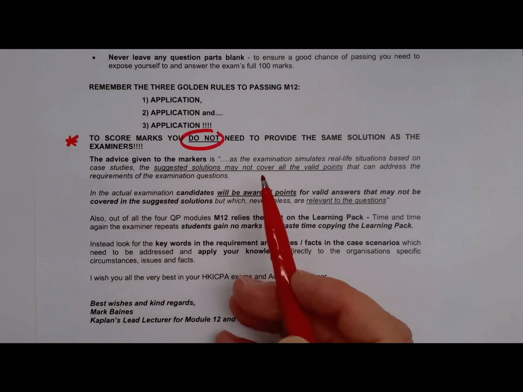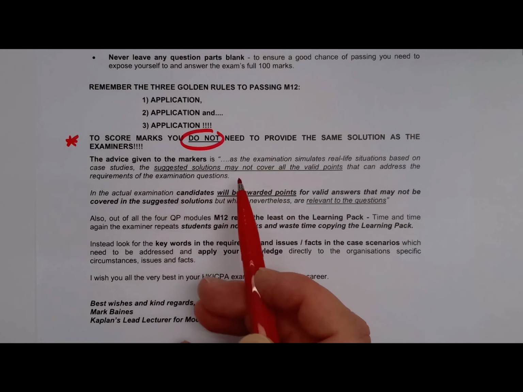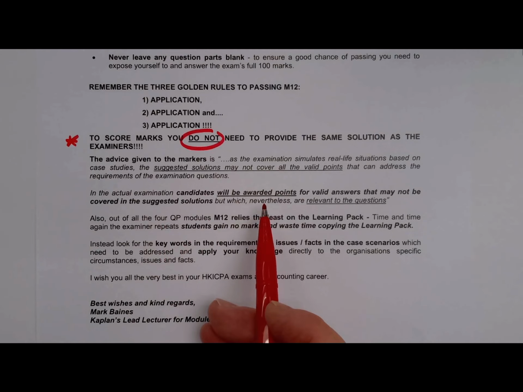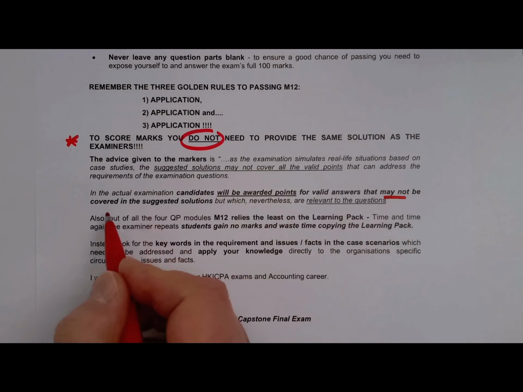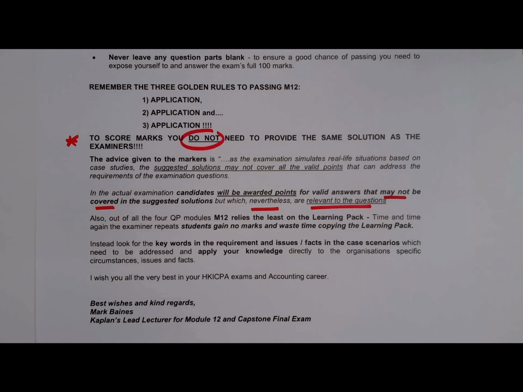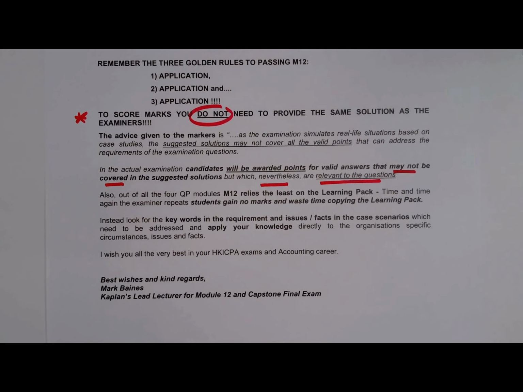Here's the advice they give to markers. They say, as the examination simulates real-life situations based on case studies, suggested solutions may not cover all the valid points. In the actual examination, candidates will be awarded points for valid answers that may not be covered in the suggested solution, but which nevertheless are relevant to the question. So as long as you are answering what the examiner is asking you to do, and we said very early on that's important, answer directly, you don't have to have the same points. You don't have to have the same arguments, as long as the points you are making are relevant to the question, relevant to the scenario. That's all we need to do to score the marks.